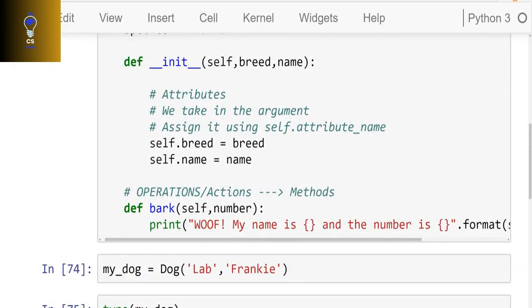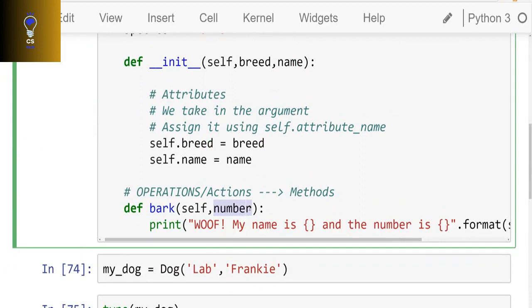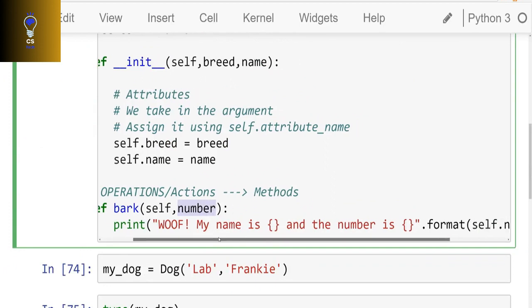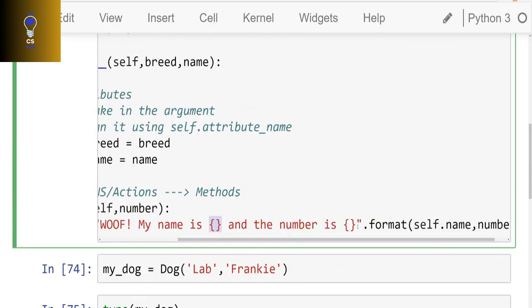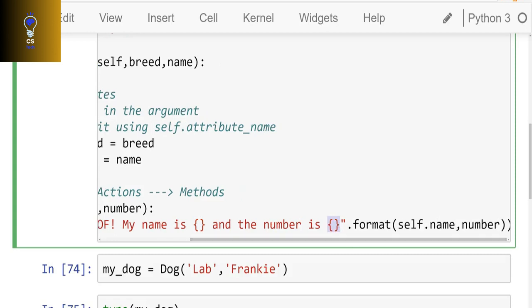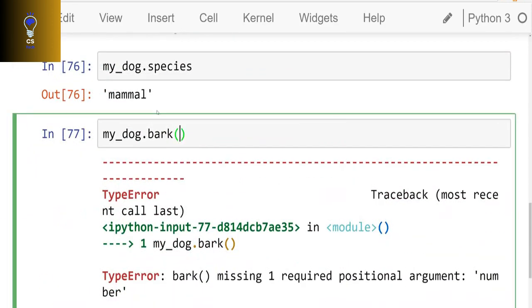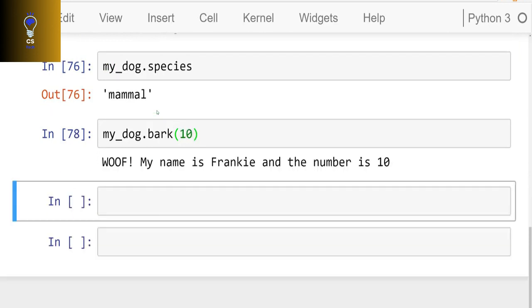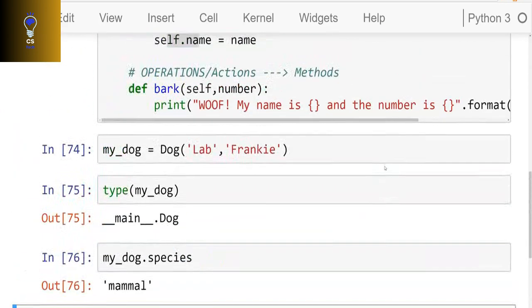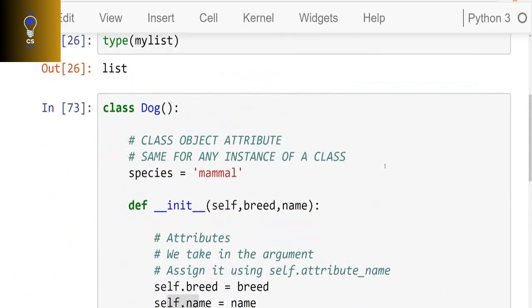So now this method is expecting some sort of added argument, number, because when this dog barks, it's going to say its name and the number you passed, because I'm passing it in here with number. Again, note here now I'm not using self.number because the user has provided that. It's not referencing some particular attribute for that instance of the class, like the breed or the name. So let's give it a number to bark for us. We'll say 10. Run that, and then it says, woof, my name is Frankie, and the number is 10. And those are the basics of using a method for a class.